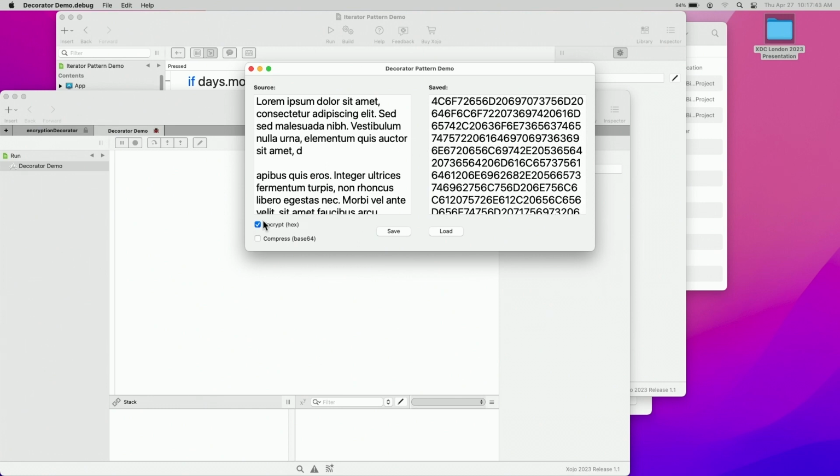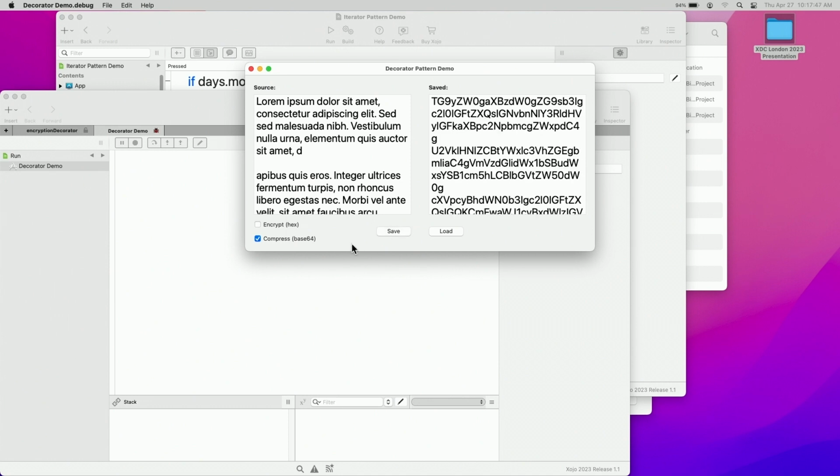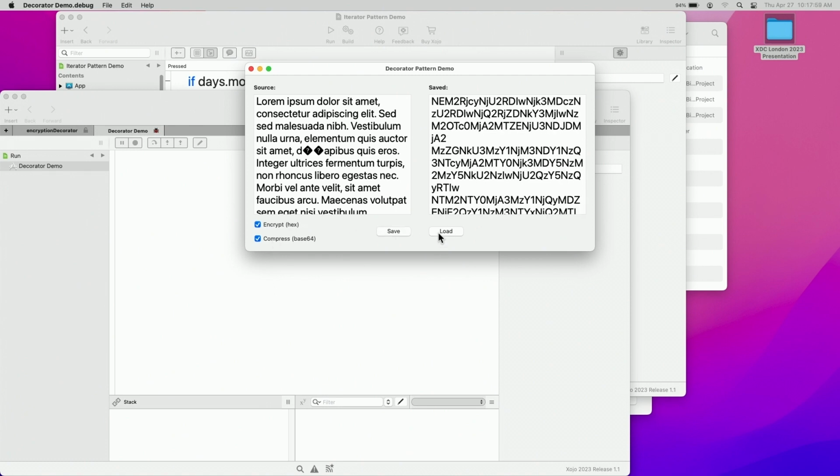And we can uncheck this and put in compression. I use base 64 for compression. And you can see it actually works in reverse also, although there's some weird behavior, I think it's because I edited that. You can also do both of these together. So if you do that, you end up with that, and you load it back, it comes back.